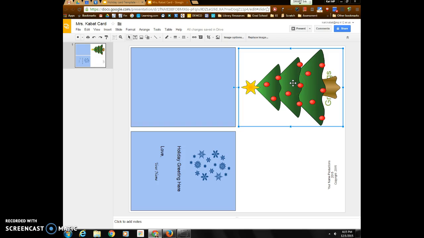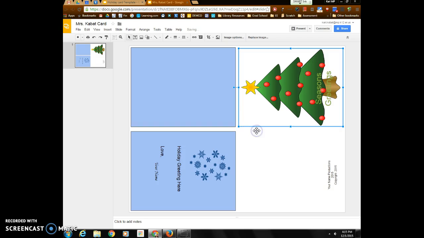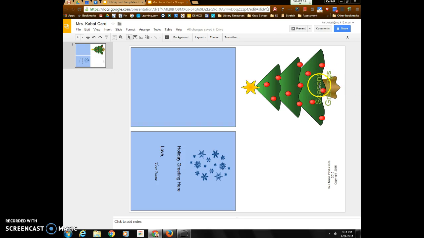Remember, on the Chromebook, you're just going to use 2 fingers and you're going to lightly tap on the rectangle to make a right click menu. Once I right click on it, I'm going to go to Order, and then I'm going to go to Send to Back because I want it to be behind my words. If I send it to the back, it's going to be behind my words. And now I can see that I have my words over top.